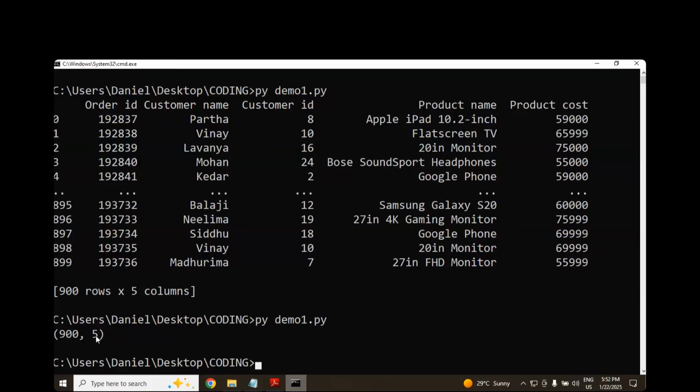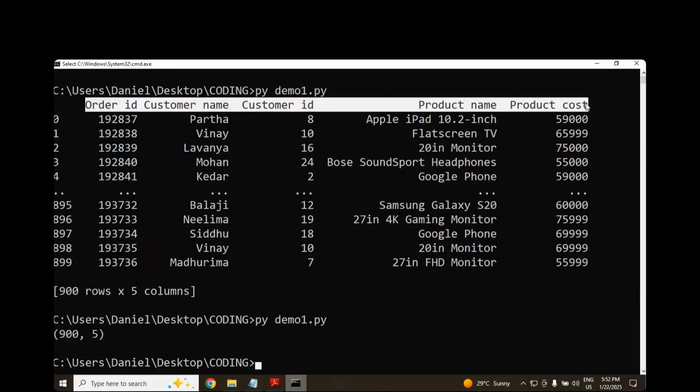5 columns. Do the count: column count, not row count. 1, 2, 3, 4, 5. One more time, columns exactly: 1, 2, 3, 4, 5. While counting the columns, the index is not countable. Index is not countable.